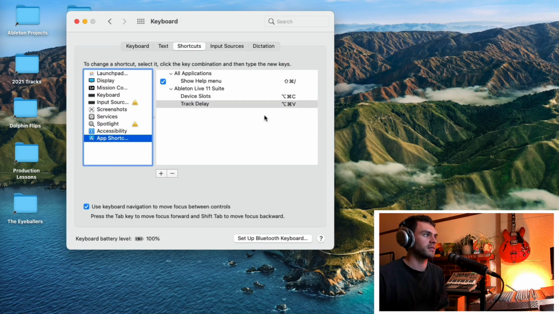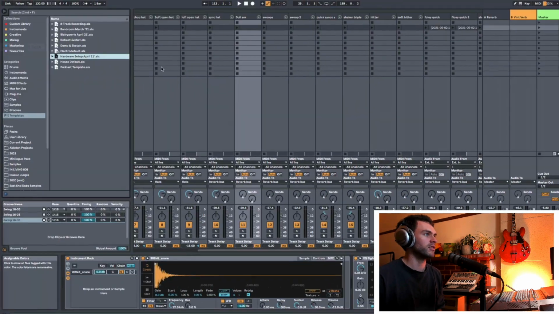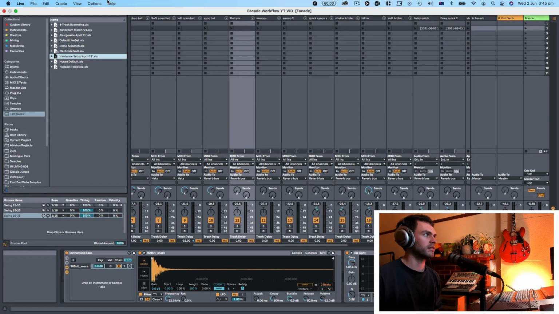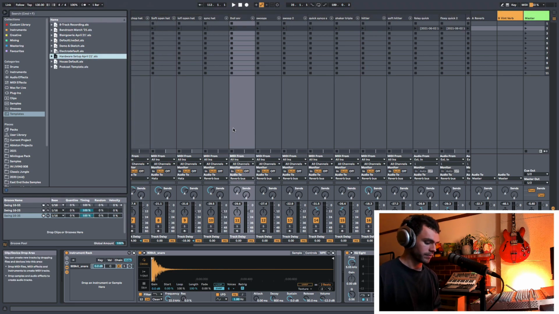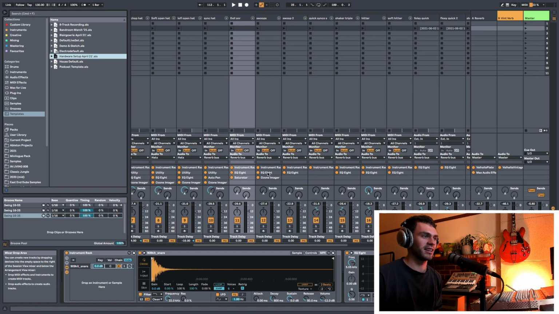Let's hope that those ones aren't taken already. And you don't even need to restart Ableton for this. You'll see that once you go up here, it'll say device slots, Option Command C, track delay, Option Command V, that's bringing up the track delays down here, Option Command C, and that's bringing up these ones. So it's really cool how easily this works, and it really does work.